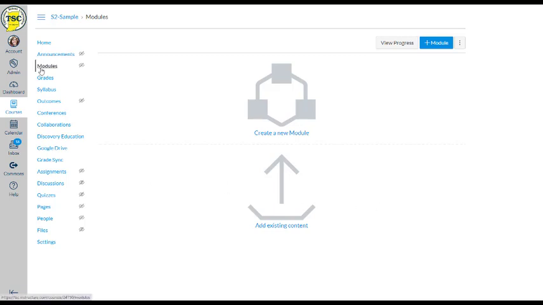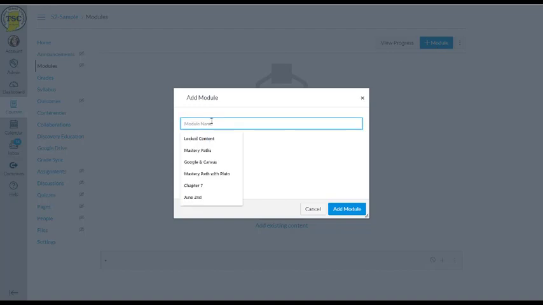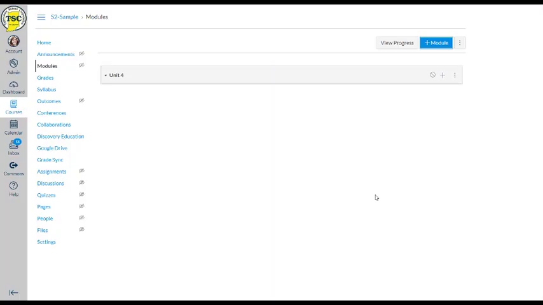So I went to modules in my course navigation, and then I can either click here, create a new module, or I can choose the blue plus button in the top right-hand corner. I'll give my module a name. Let's say it's Unit 4. And then I can begin adding content to this module.